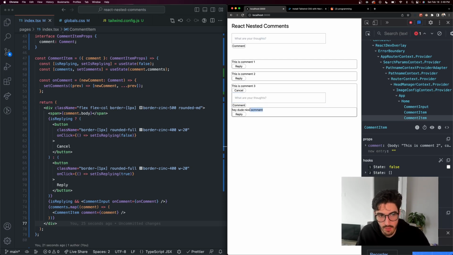There we go. Now the comment is showing up. So this is comment 3's comments. I should be able to reply to the nested comments now. I am commenting on comment 3's comment. There you go. And so now we have this nested functionality here.